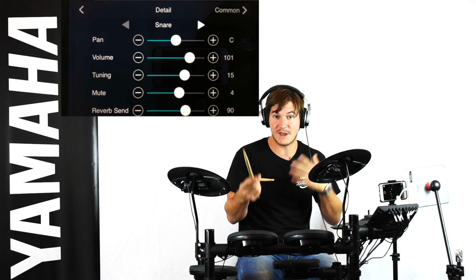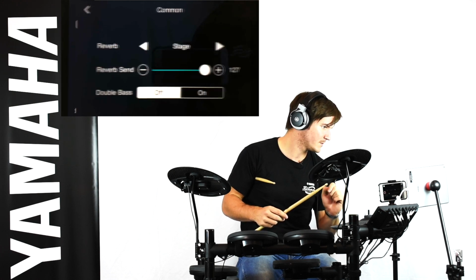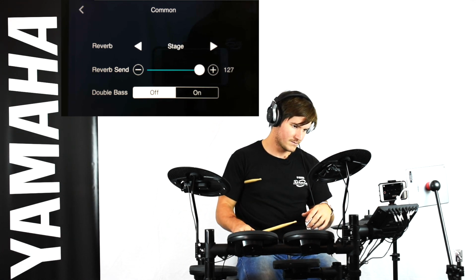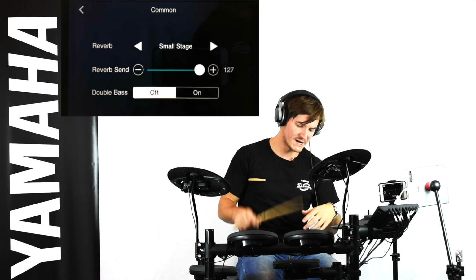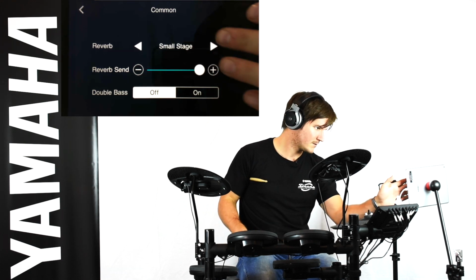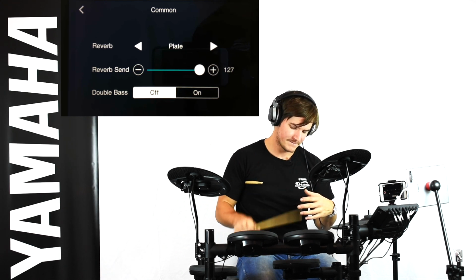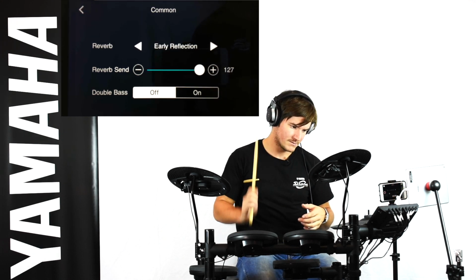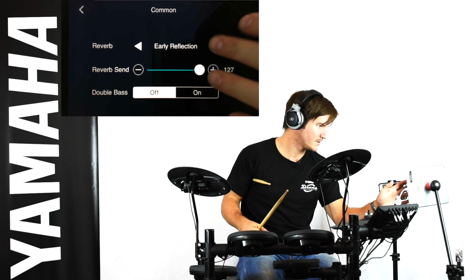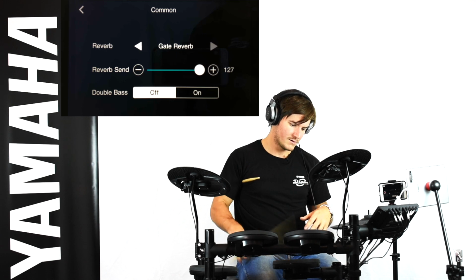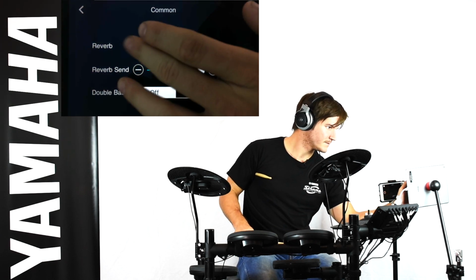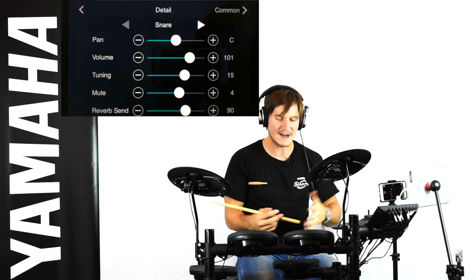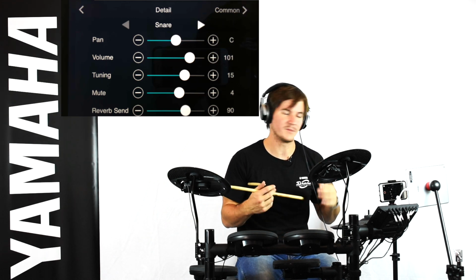So to choose the different kinds of reverb that you wish to have assigned to these pads, you're going to go up to Common. From this point, I can choose the types of reverbs that I want to have, starting with stage reverb, small stage, plate, really echoey, early reflection, has a quick cutoff sound, gate reverb, and so on and so forth. So right there, you just have a ton of sonic options and capabilities with the DTX402 drum kit.